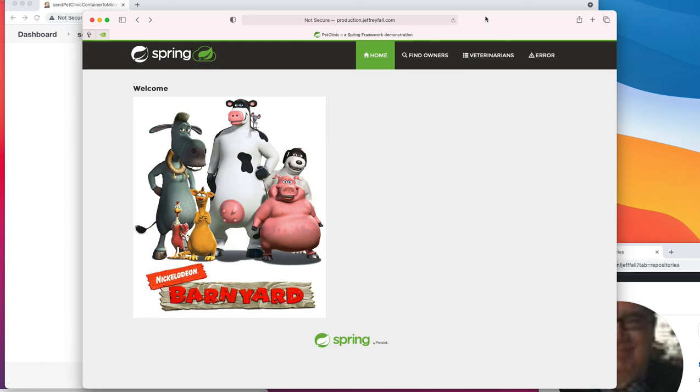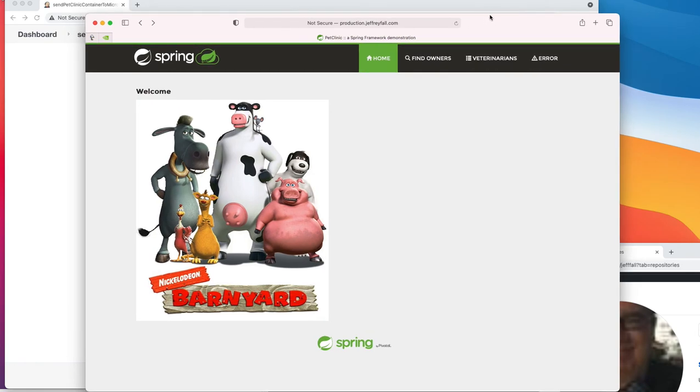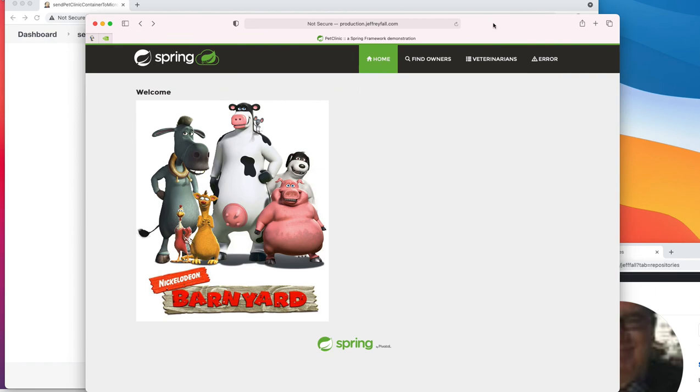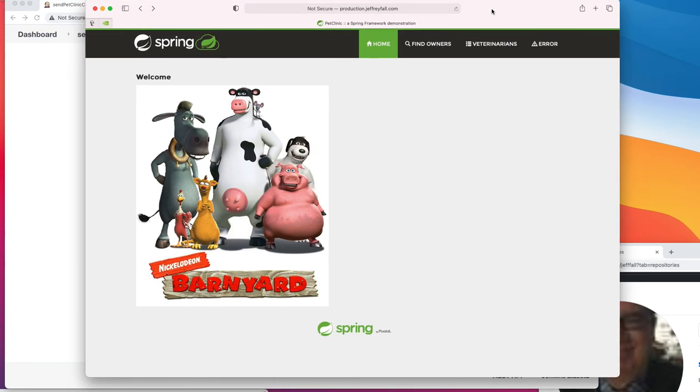So that's that. That's how to do an app build with Jenkins, send the bits to GitHub, bring them back down, make a Docker container, and then deploy the container with 3 replicas to Kubernetes.